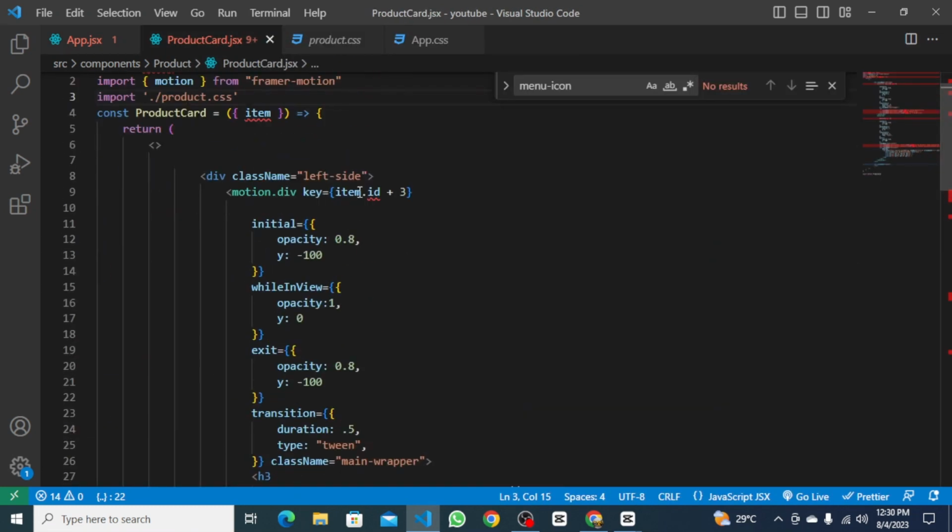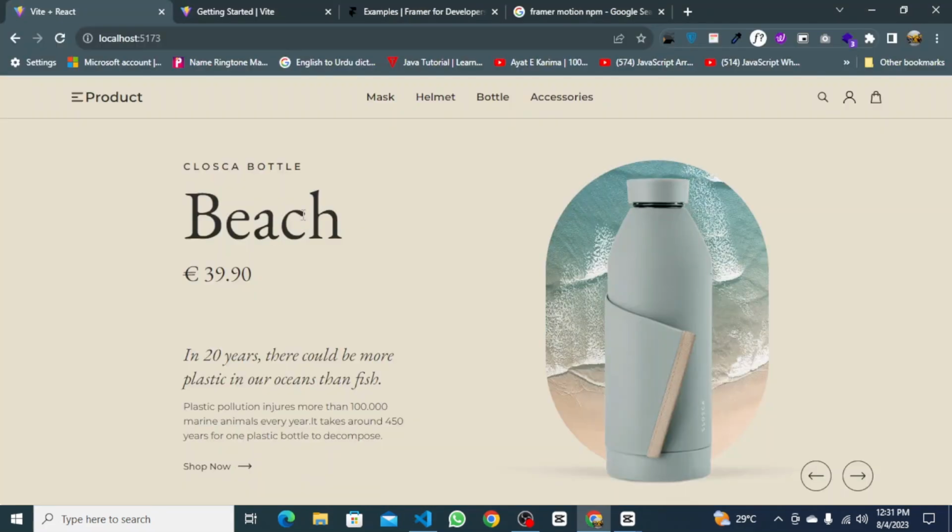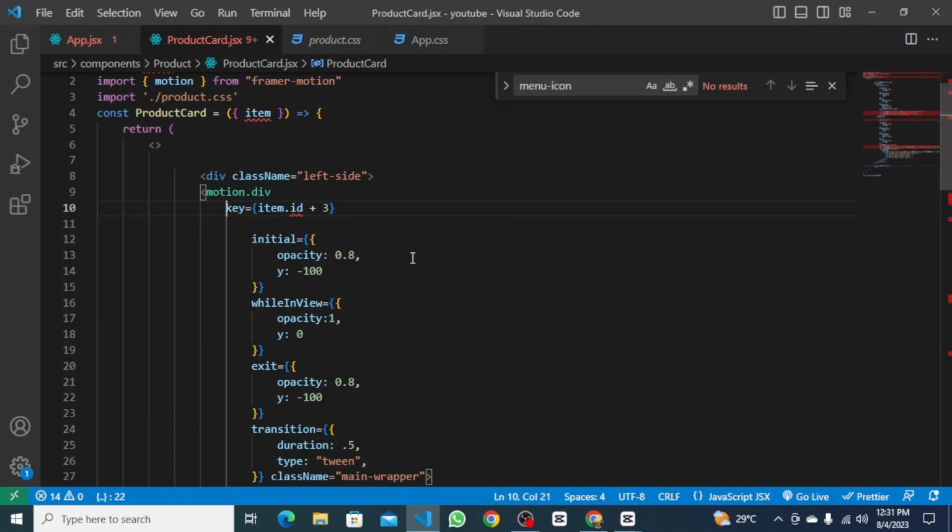So left side, okay, motion.div. So item.id plus 3. So friends, if you want to apply animation on every click, meaning whenever new content appears, you have to define a unique ID. Okay. So here item ID plus 3. So why did I just plus 3? If I remove it, you can see I just remove it.